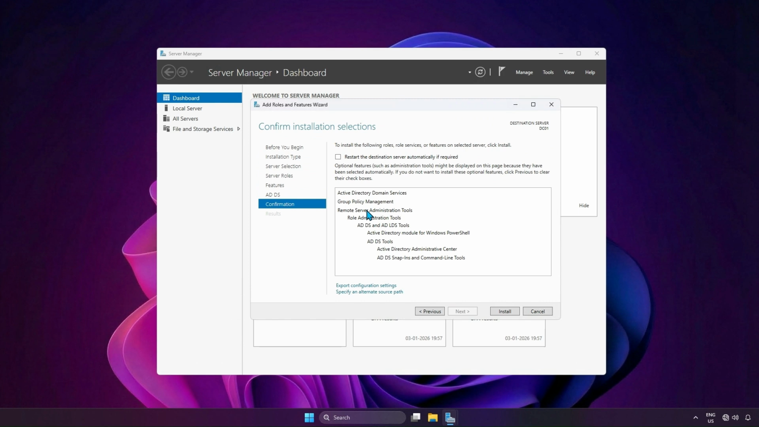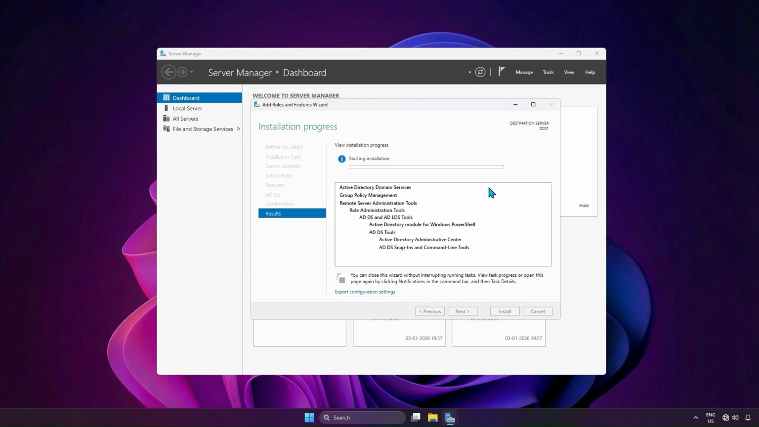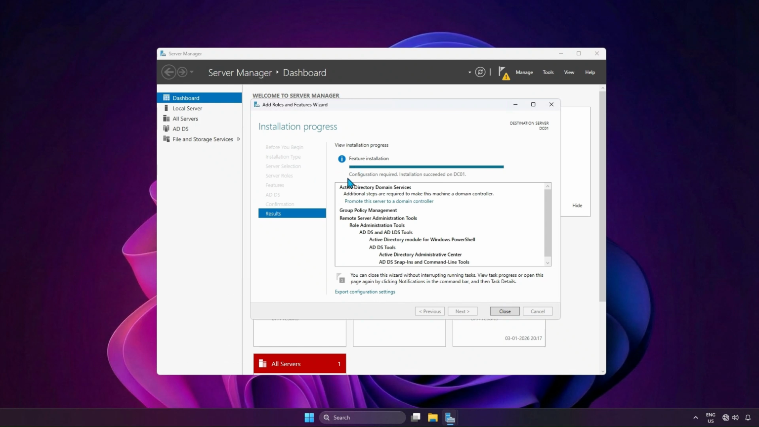Review your selections on the confirmation page. Optionally, you can check Restart the destination server automatically if required, then click Install. The installation will take a few minutes. You can see the progress bar here. Once it's complete, you will see a notification that says Configuration required. Installation succeeded on DC01. Now that ADDS is installed, we need to promote the server to a domain controller.